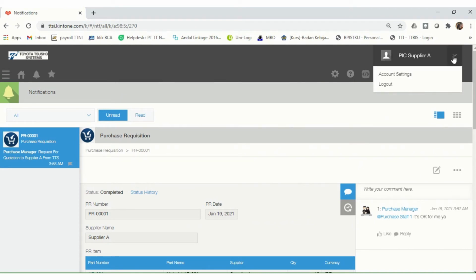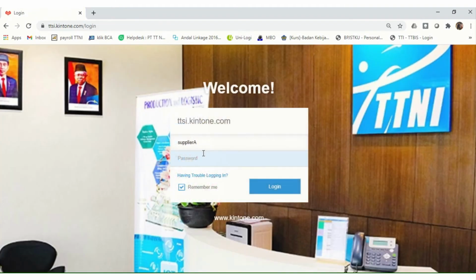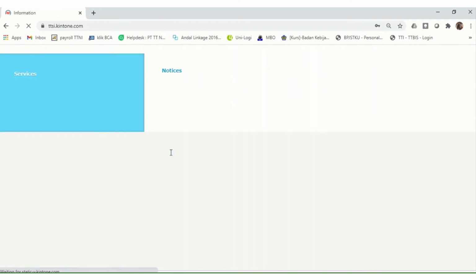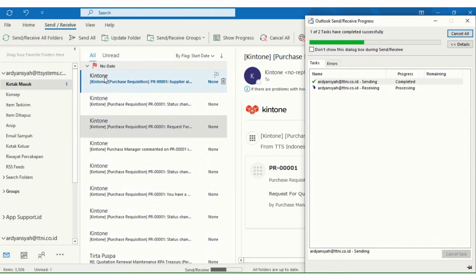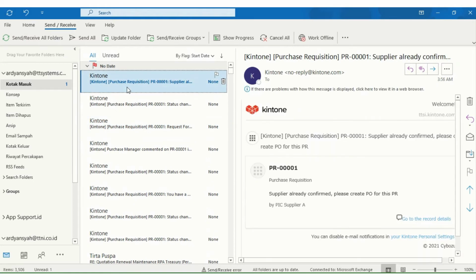Okay. After this, purchasing staff can create the PO. Let's take a look at the mail notification. Supplier order confirmed. Please create PO for this PR.